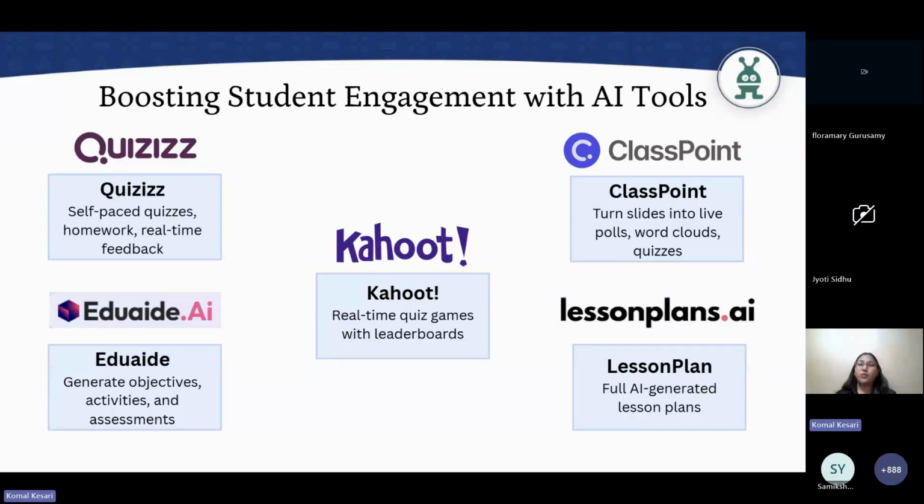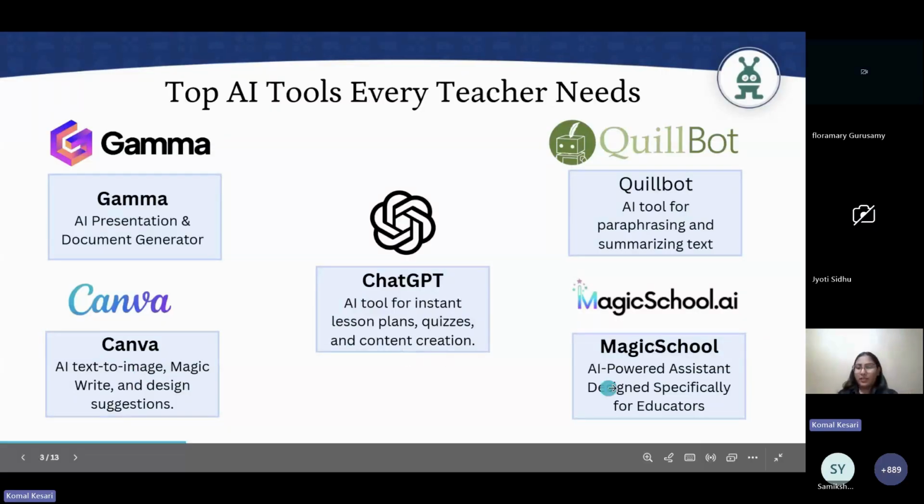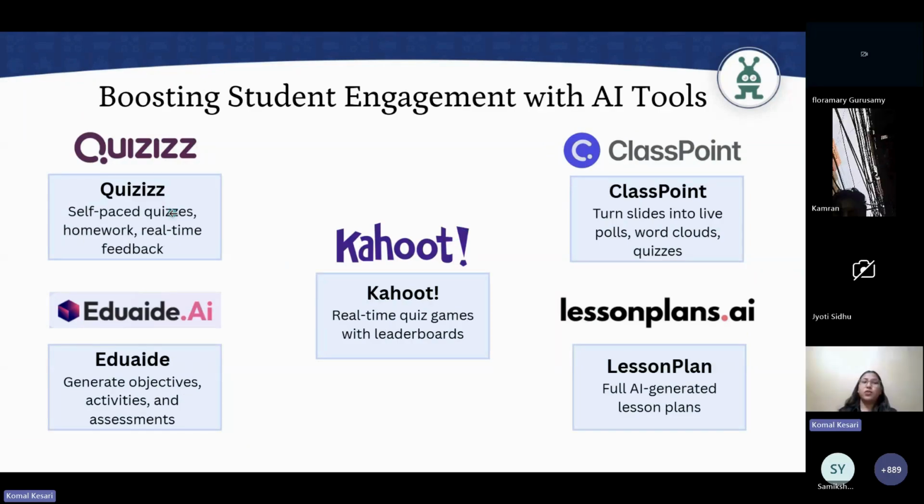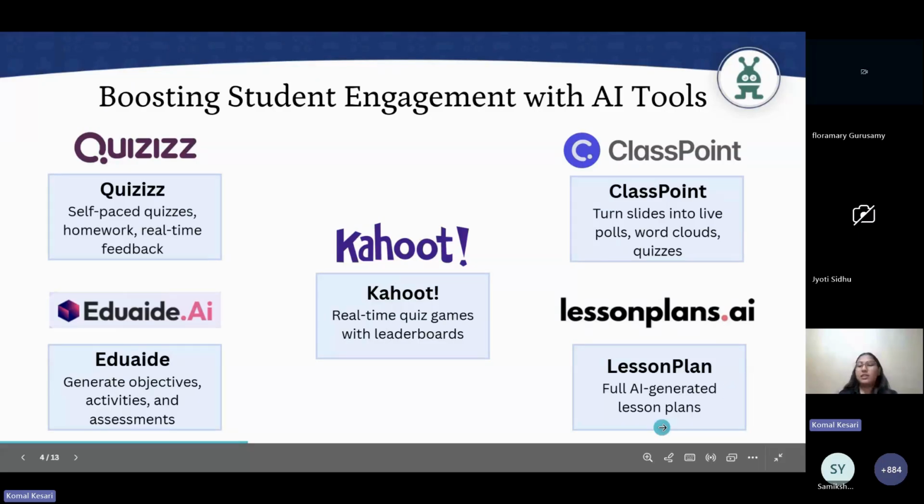Now, what is new in today's session is that, as you must have seen, in the different AI tools you can do different things, right? But for each thing, like for quizzes, you need to go to a different platform. To make slides or polls, you need to go to a different platform. For making lesson plans, you need to go to a different platform.